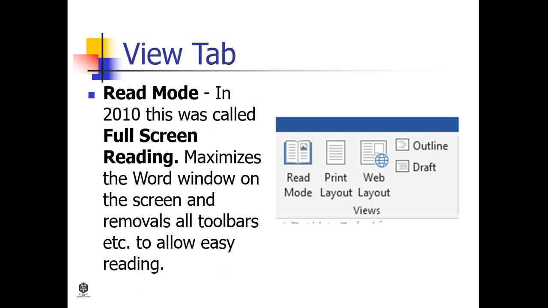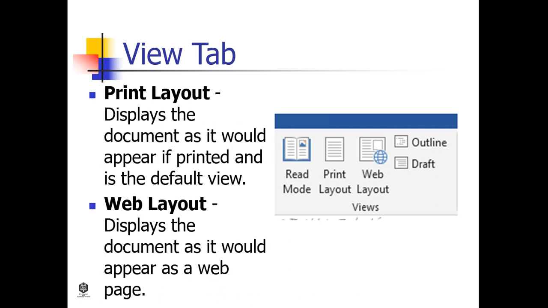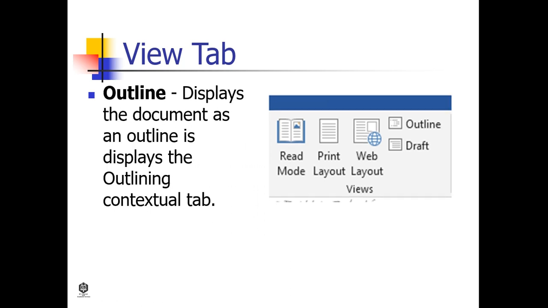Read mode. In 2010, this was called full screen reading. Maximizes the Word window on the screen and removes all toolbars, etc., to allow easy reading. Print layout displays the document as it would appear if printed and is the default view. Web layout displays the document as it would appear as a web page.